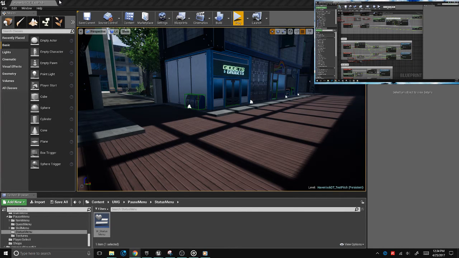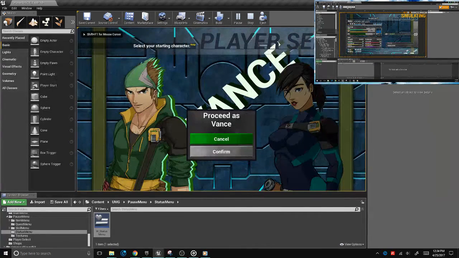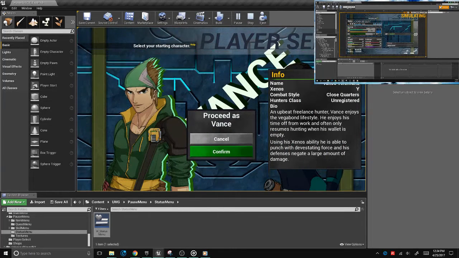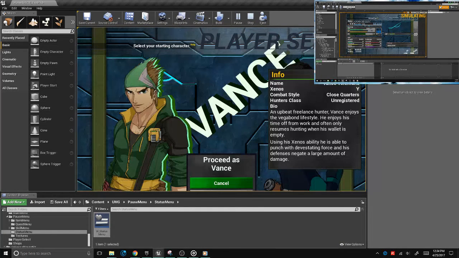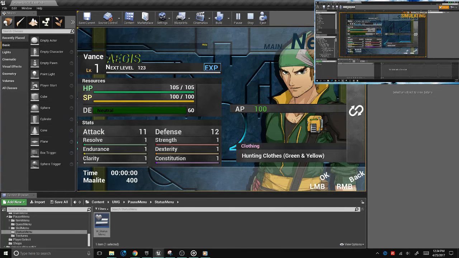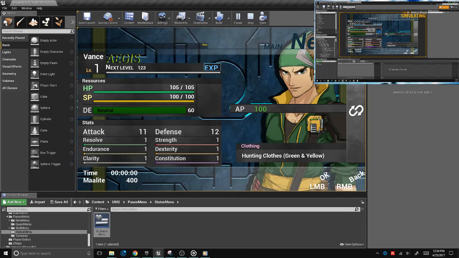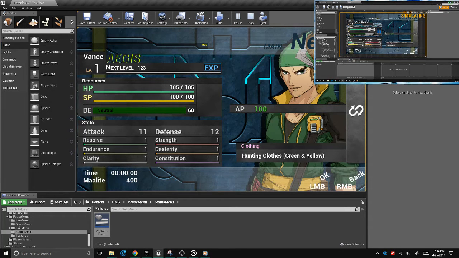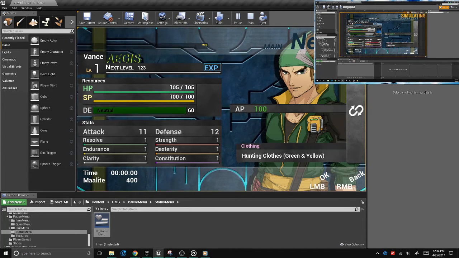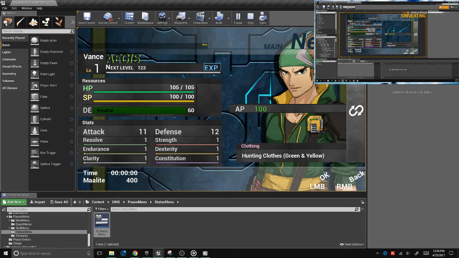Okay, so the status menu looks like this. It's a little bit all over the place, but yeah, that's working fine. I was in the middle of converting it to make it a bit more dynamic. This open space beside the HP and SP is supposed to be where the AP goes. Just in the middle of design changes, but that doesn't really affect our ability to set up a controllable menu.